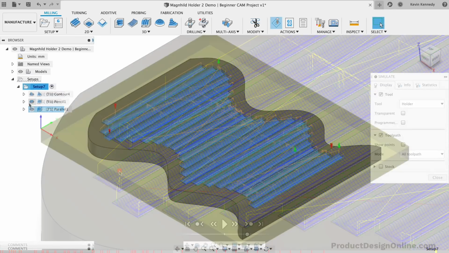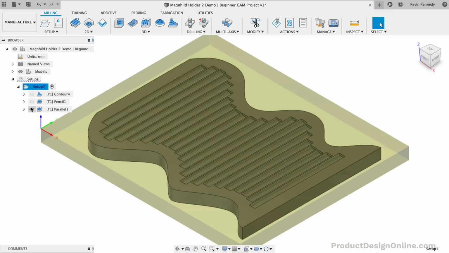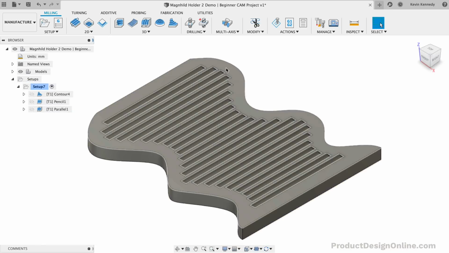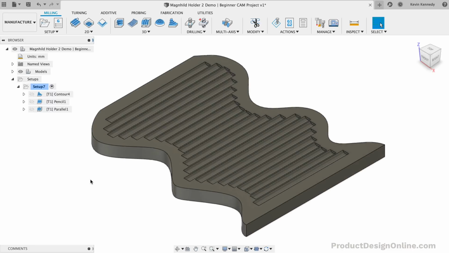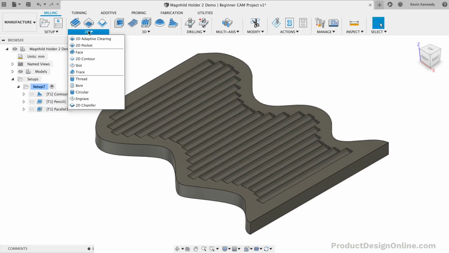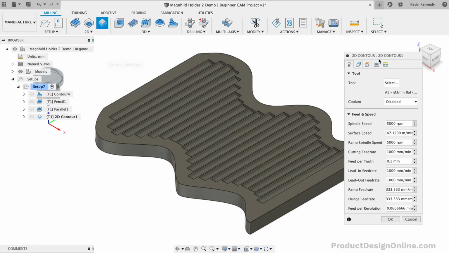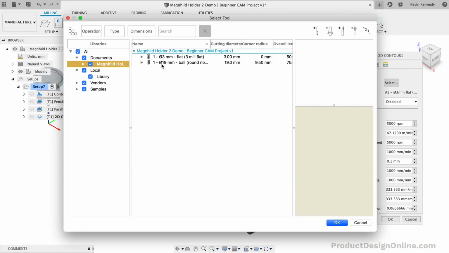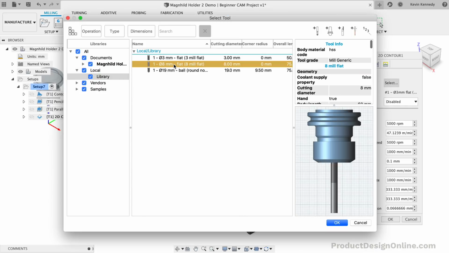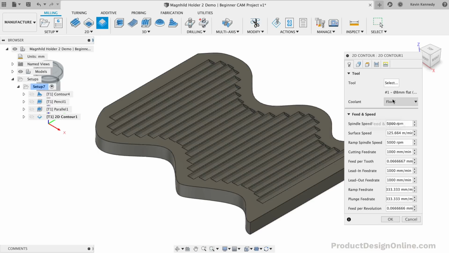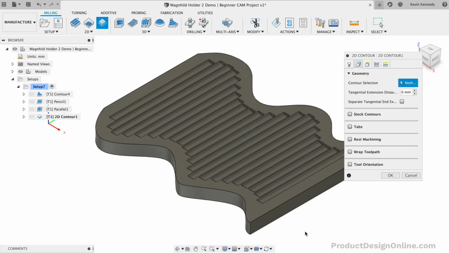Now that our cavity cutouts are complete, we need to create a contour cut. This will allow us to cut out the outside shape. With the 2D contour path, we'll select the 8mm flat bit. Of course, we'll once again disable the coolant option. Under the Geometry tab, we'll need to select the contour. In our case, we want the entire shape to be cut out, so we have to select the bottom edge.